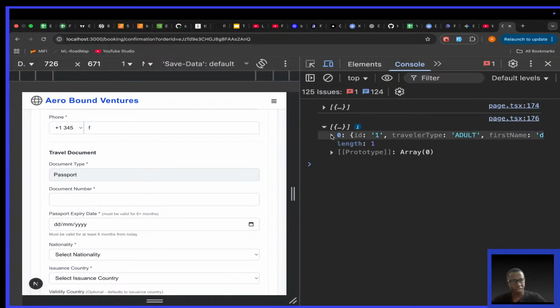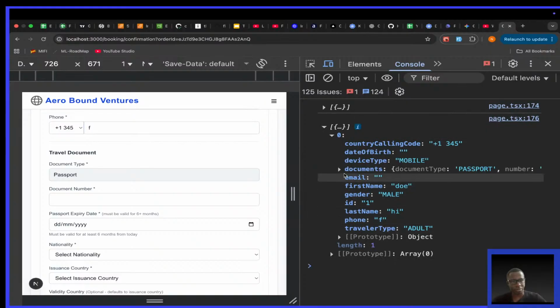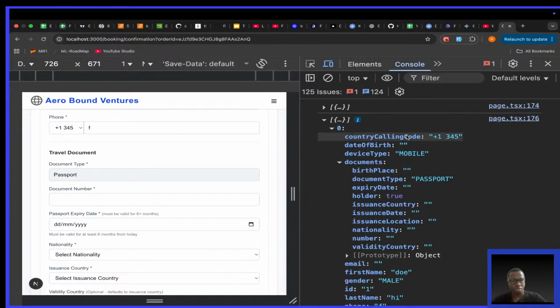Just see the country code. This is a random sample. Okay, the country calling code. But this, the country calling code is okay. This is okay. Let me see.